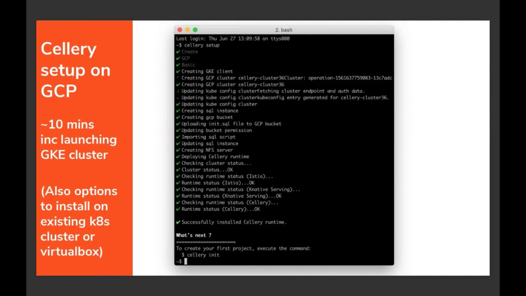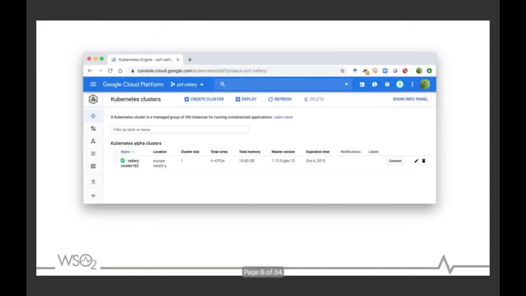And that takes around 10 minutes, including launching the Kubernetes cluster. If you already have a Kubernetes cluster in place, then it's a little quicker. As I said before, there are these options to install on an existing Kubernetes cluster or use VirtualBox. So that's what I've done. And you can see I have a Kubernetes cluster. I just did a screenshot from Google Cloud Platform.